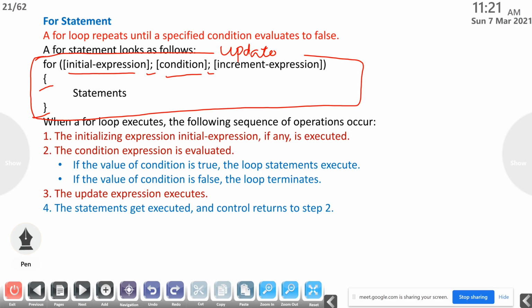If the value of condition is true, then the loop statement continues to execute, and if the value of condition is false, the loop terminates. So this is the conditional expression part, and the last one is the update expression, may be an increment or decrement. The statement gets executed and control returns to step 2. So update expression we will discuss with the help of an example. So this is the for looping statement.